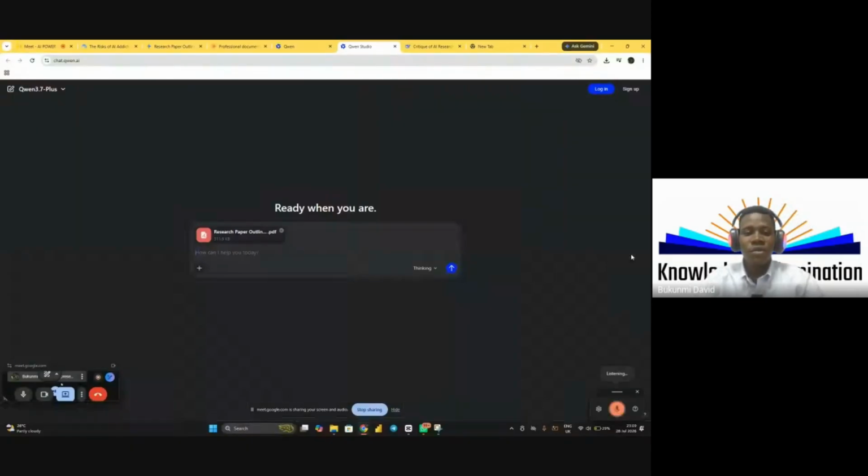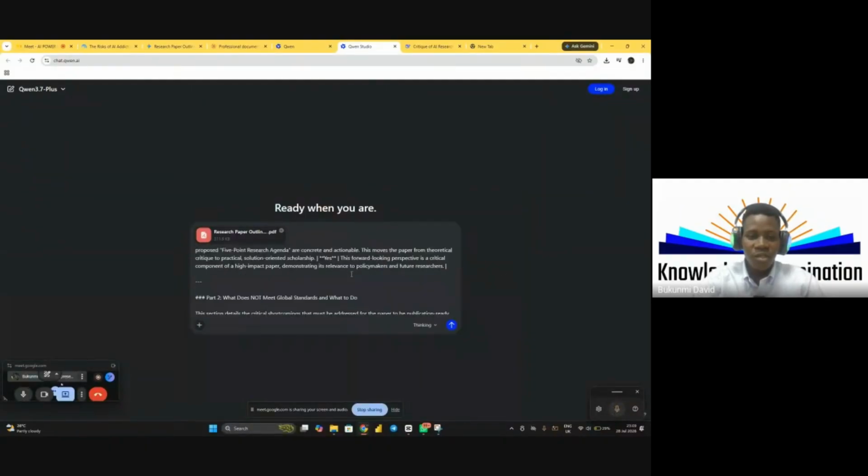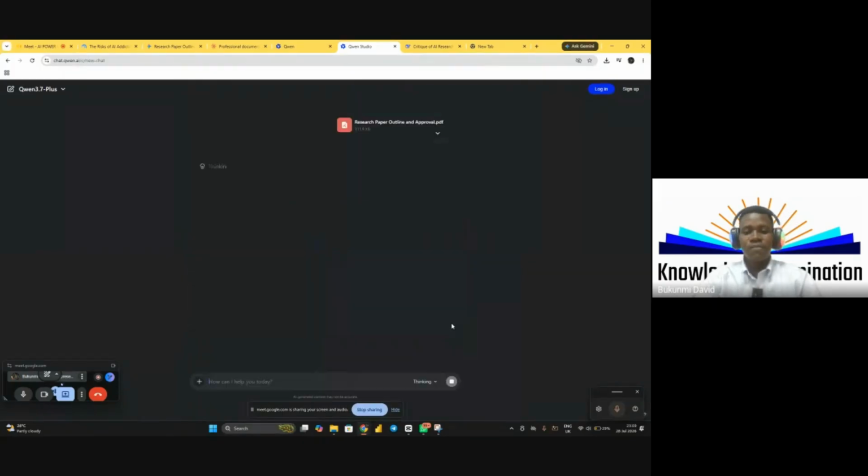I want you to use the information below, especially the area of the critique where the part does not meet up with the global standard. Look at it and then look at the recommendations and use it to adjust this file that is being attached. Full stop. So I'll just paste the results from DeepSeek and then I'll click on send.